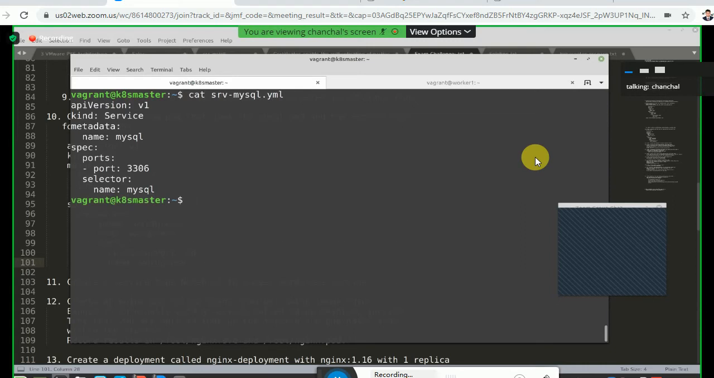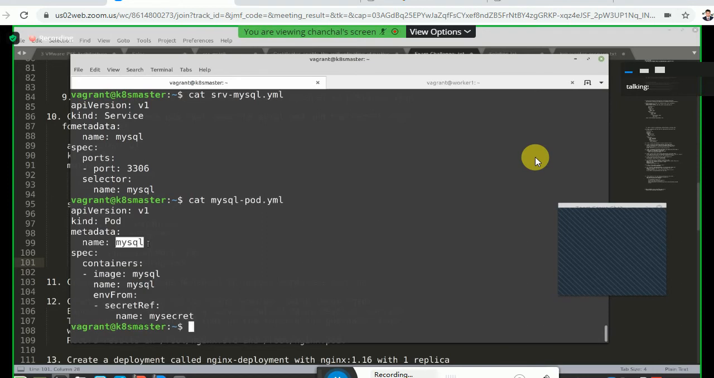So there is kind: Service, metadata name mysql, selector name mysql, ports 3306. It should get attached to something which has the name selector MySQL. What is that selector? If you do a cat of the MySQL pod YAML, the name of the pod is this, and the container name is MySQL. So it should always get attached to this MySQL pod, because that is the name it is created with.